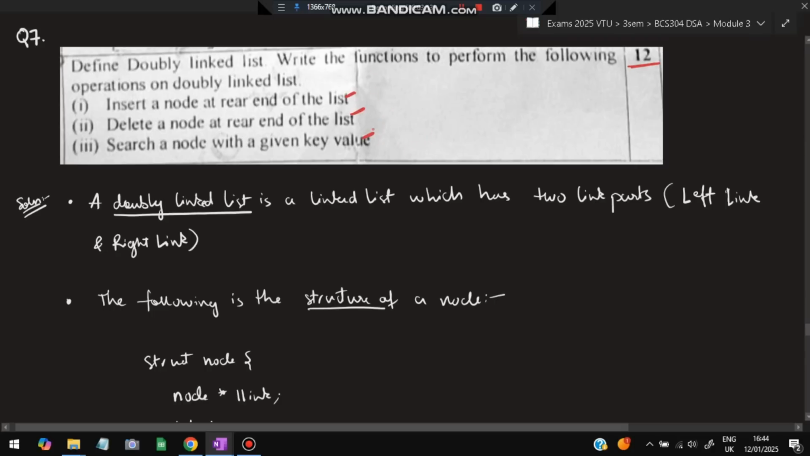Now see, what is a doubly linked list? First they've asked define doubly linked list. This is also a mistake students can make, that you forget to define this one. You'll just start writing the function, so some marks you will miss. That is not needed. So you can easily write the definition of this one.